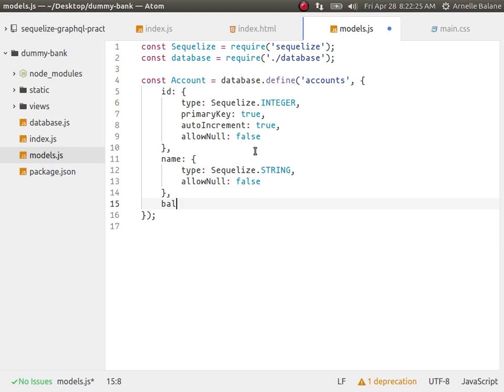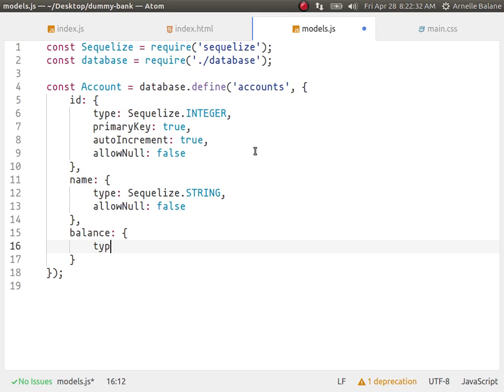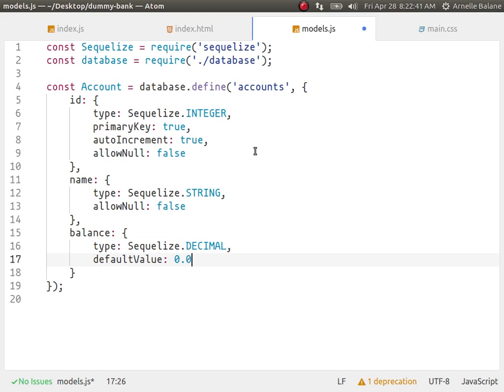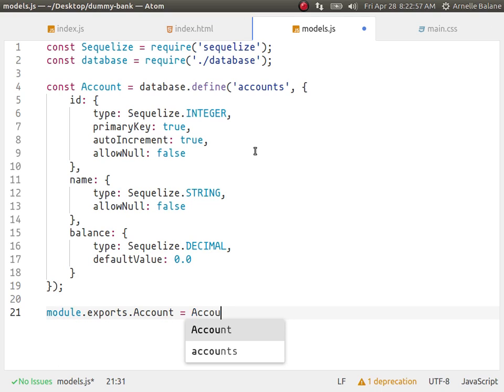And then we need the balance of this user. Since this is a bank application, we need a balance. So the type of balance will be decimal or float, and let's say the default value is 0. So the balance of the user, after being created, starts with a 0 balance. Let's see. Okay. And then we need to export this. exports.account equals account.